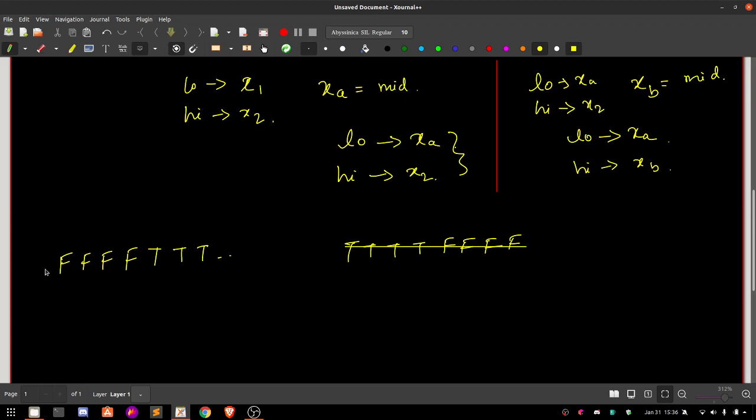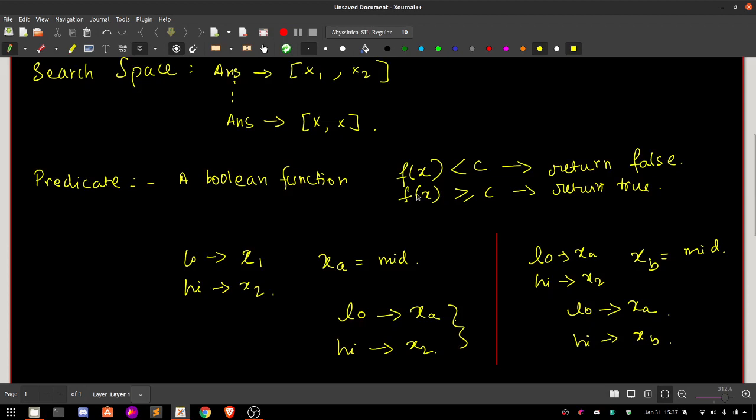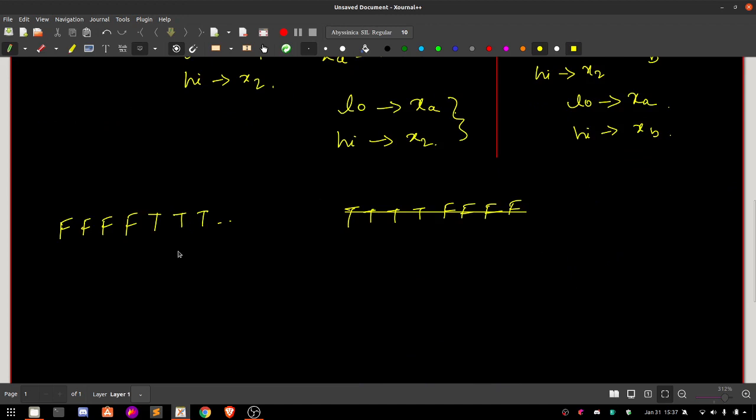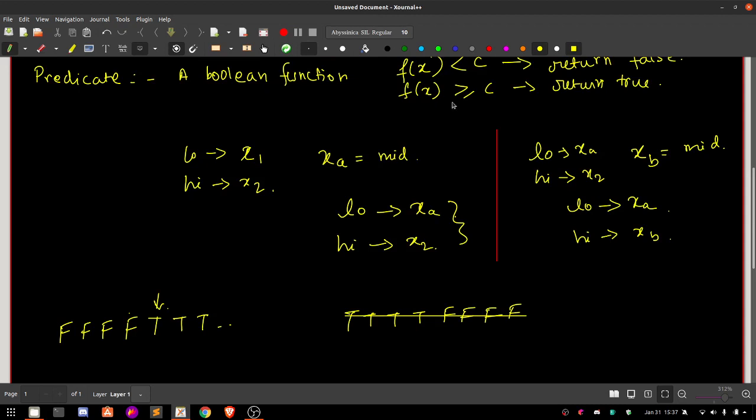Let's talk about only this one. Let's forget about this. That basically depends on my predicate function. What this says is that f(x) greater than or equal to c is going to return the true value. So this particular true value that we are seeing is essentially going to be associated with our answer, not this one. If, however, it was the reverse case and I remove this and plug it over here, then the last false value is going to decide my answer.